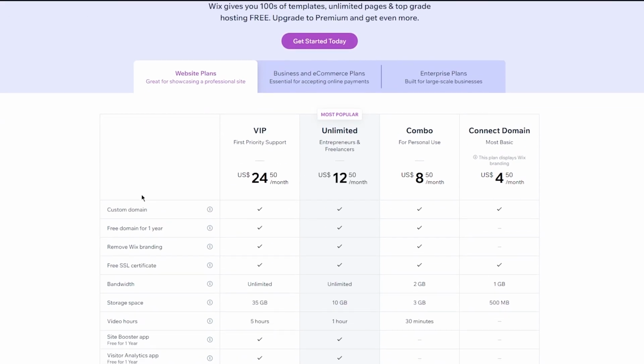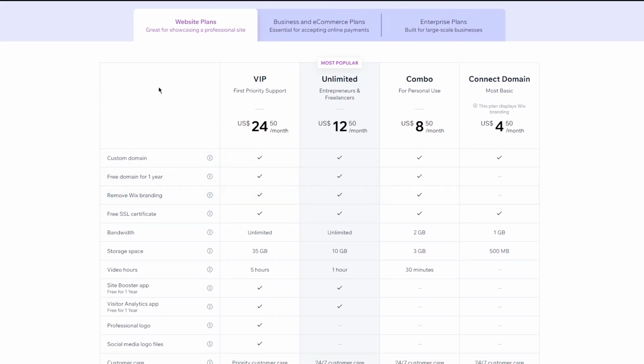Now, this is obviously if you want to create a website only for showcasing your business or something like that. And yeah, because we're making a real estate website, this is the plan that you could be going for.